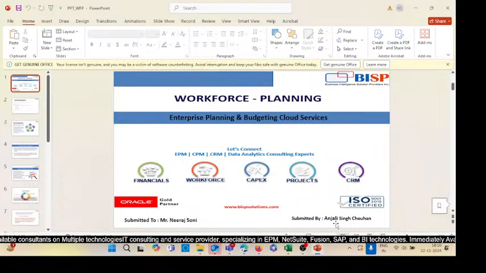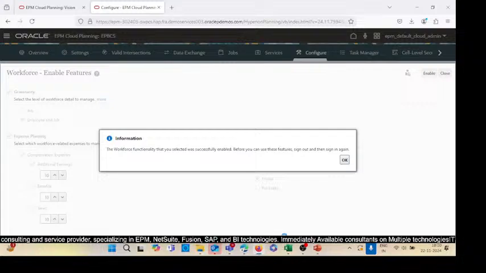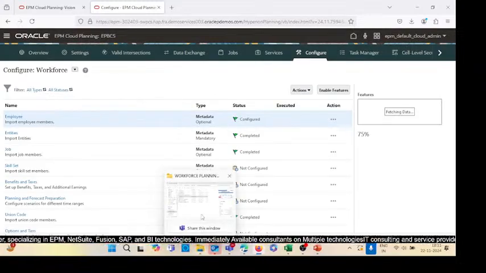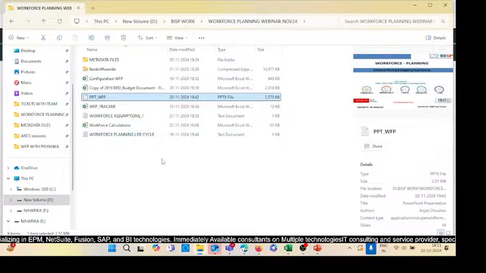My name is Anjali and today we will continue with the workforce planning. We are doing this workforce planning in the Enterprise Planning and Budgeting Cloud Services. So without wasting time, let's get started. I have already logged in to the application. Now we are on the final stage in the workforce planning life cycle, to see the calculations exactly.